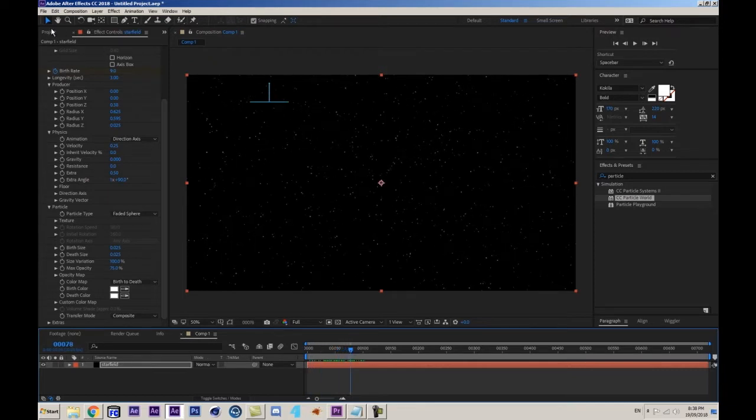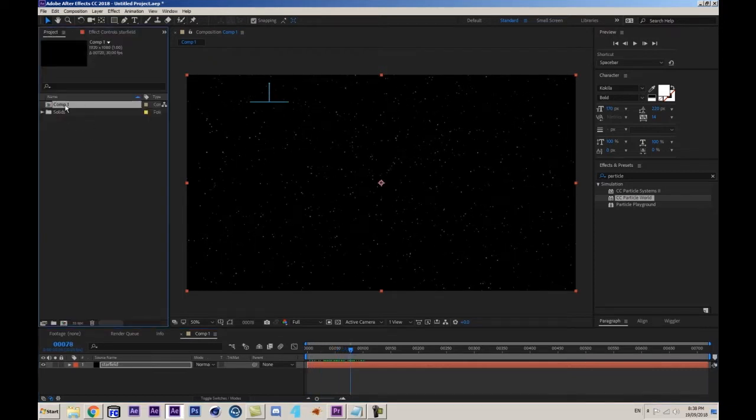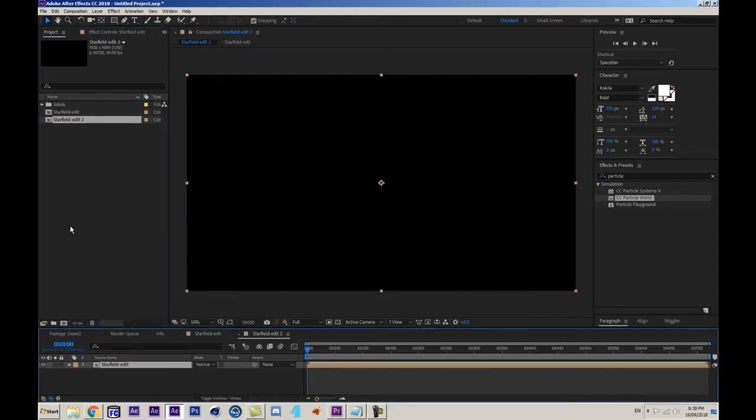Now we're almost ready to make our loop. So right here, we've got our composition here. Let's rename it to Starfield Edit. And we're going to grab this composition here and I'm going to bring it onto this icon here. It's just going to create another composition. Let's change its name to Starfield Loop. And right there, we're going to do a little trick here to make it loop 90 frame.